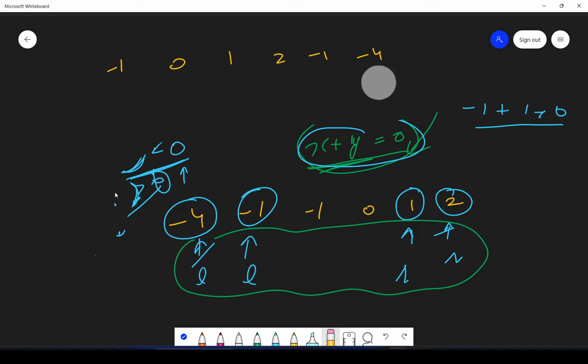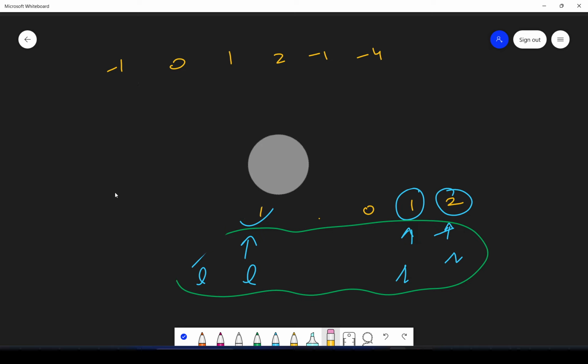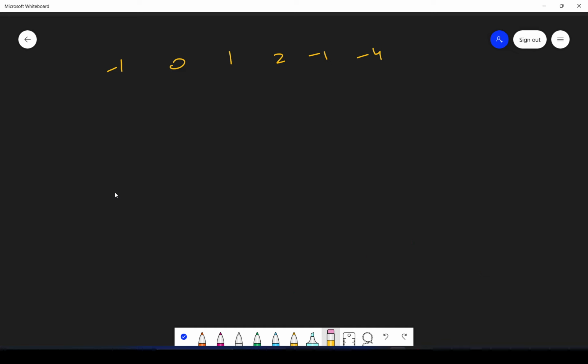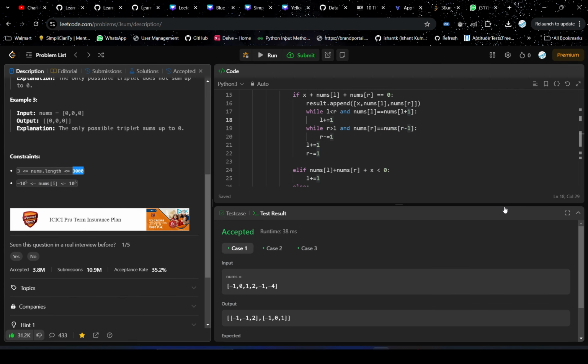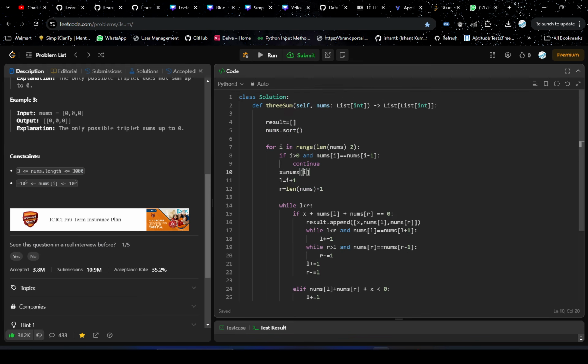Let's do it once. Let's try the dry run so that you are able to understand better. So what I will do is copy the code so that I can explain it to you step by step.